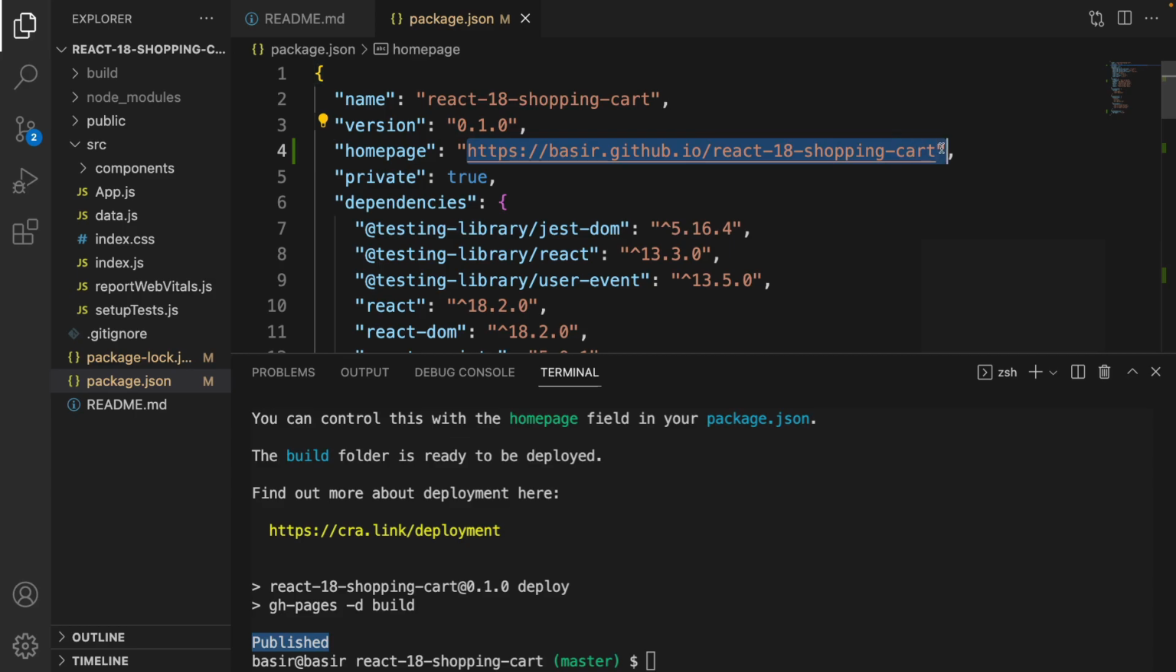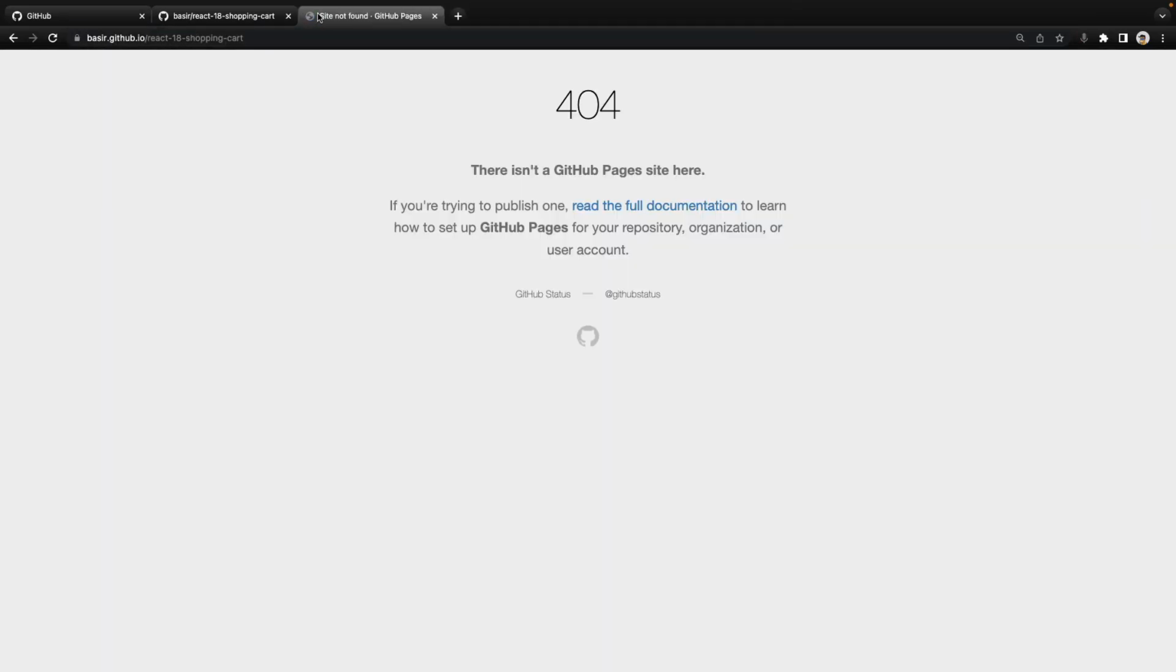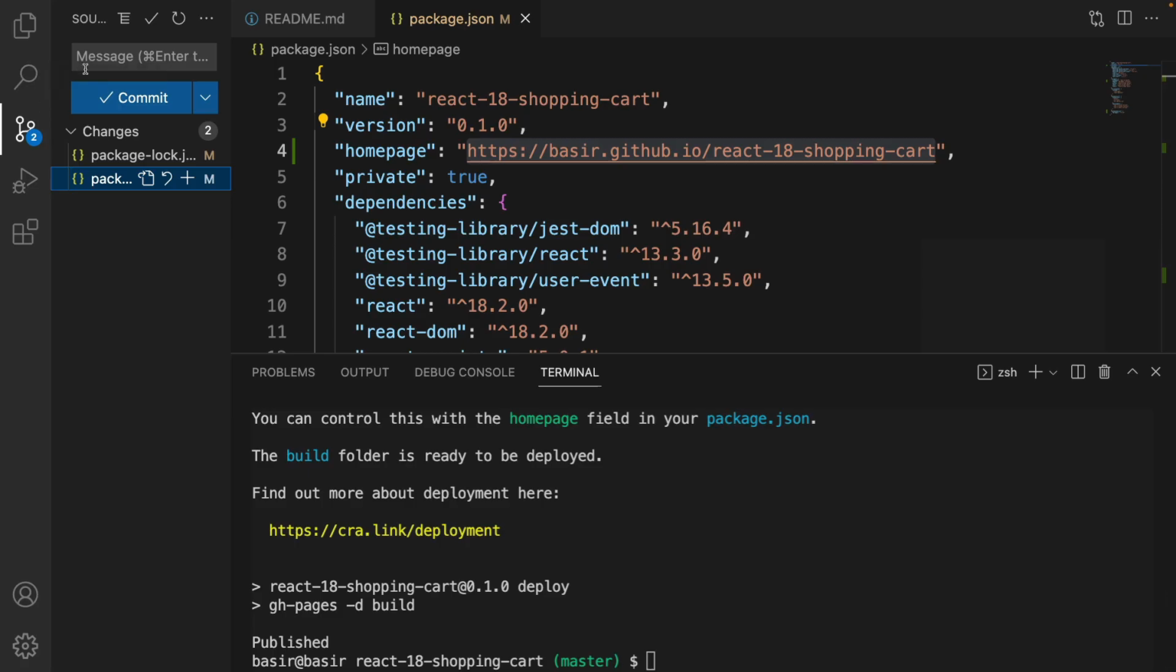Copy this in the homepage, open a new tab, and run it. First of all, you will get 404 error. That's okay. You need to wait for 5 minutes to apply the changes. In the meantime, publish the code.